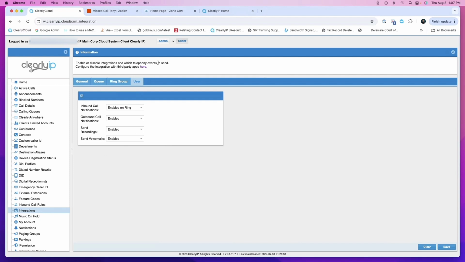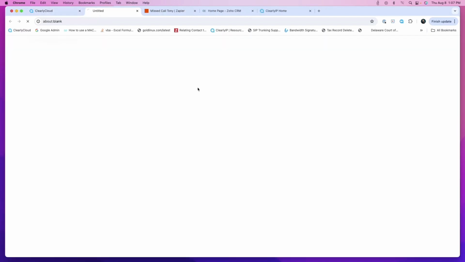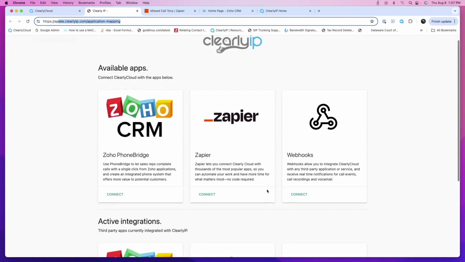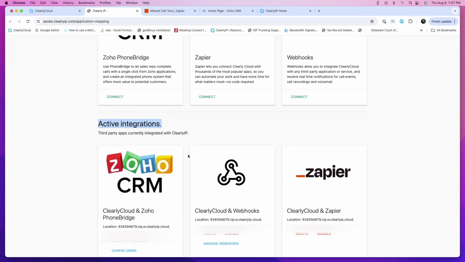And then we just go into Spoke. So we click up here on third-party apps, and that will launch spoke.clearlyap.com, and you'll just log in with your normal Clearly AP login, and you'll see you have 3 different things you can integrate Spoke with. We can integrate to Zoho, Zapier, or generic webhooks. And then for our account, we can see all of our active integrations we have right now.